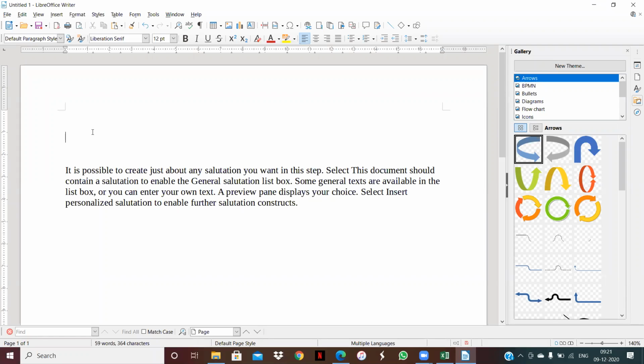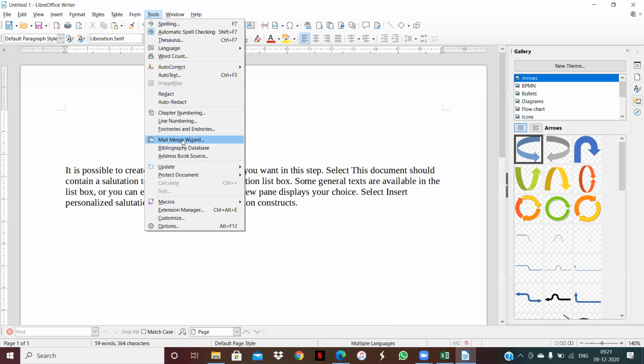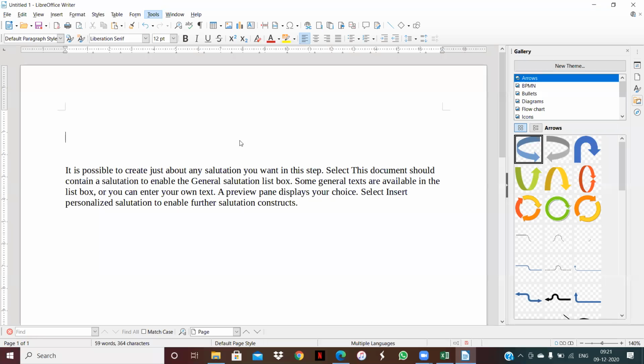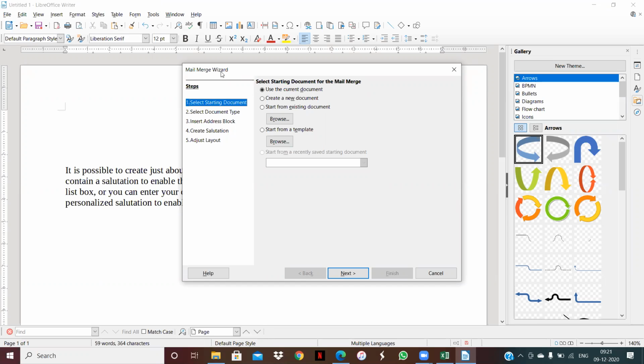For that, first we have to click on Tools, then click on Mail Merge Wizard. When we click on it, it will show us the mail merge wizard dialog box. This one is your mail merge wizard dialog box. In step number 1, that is select starting document, means your main document, and that main document can be one of these 4 options. First one is use the current document, means using the existing open document. Next one is create a new document. Suppose I don't want to use this document and I want to create a new one, at that time you can click on create new document. Next is start from existing document.